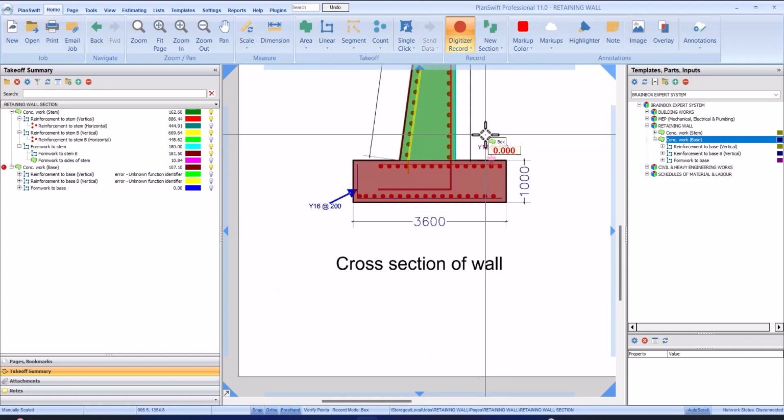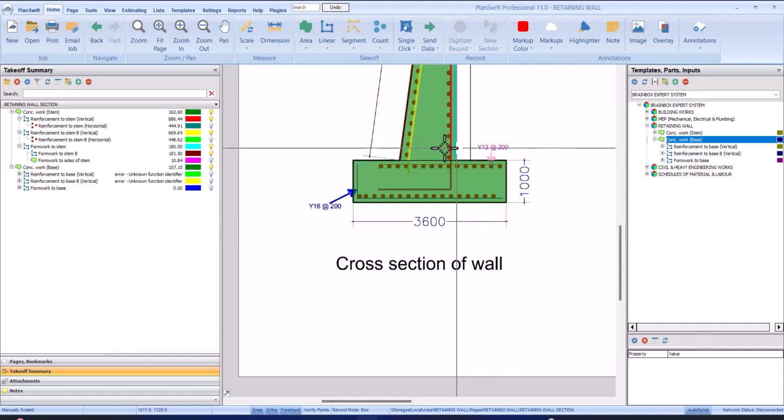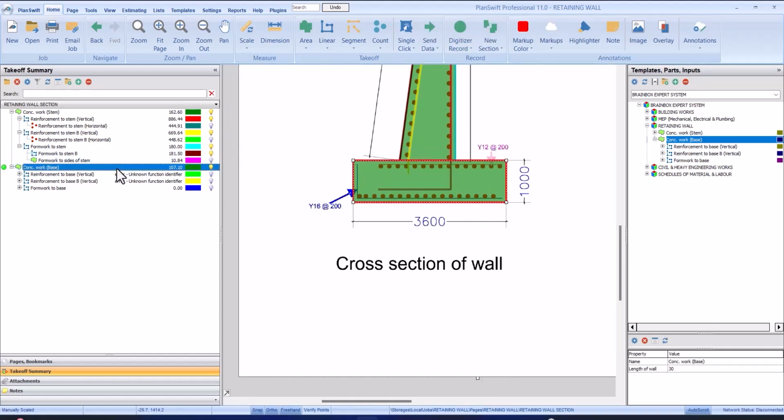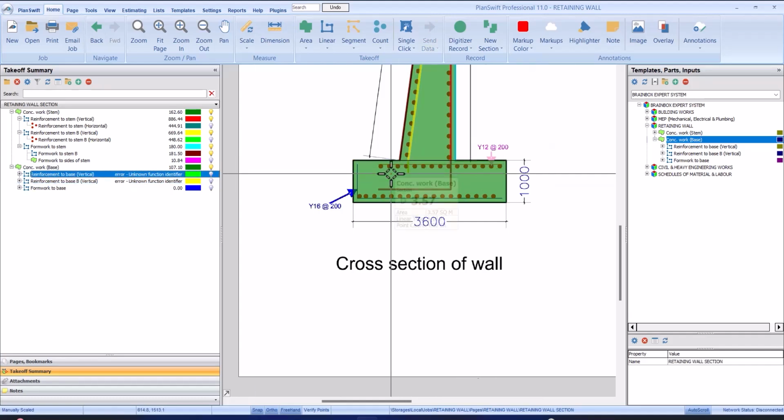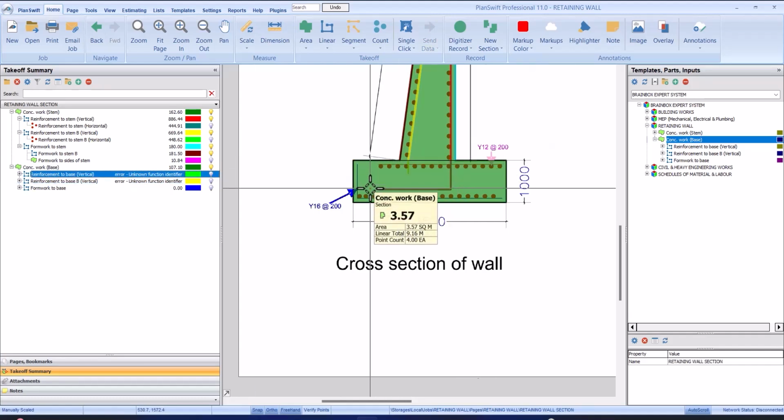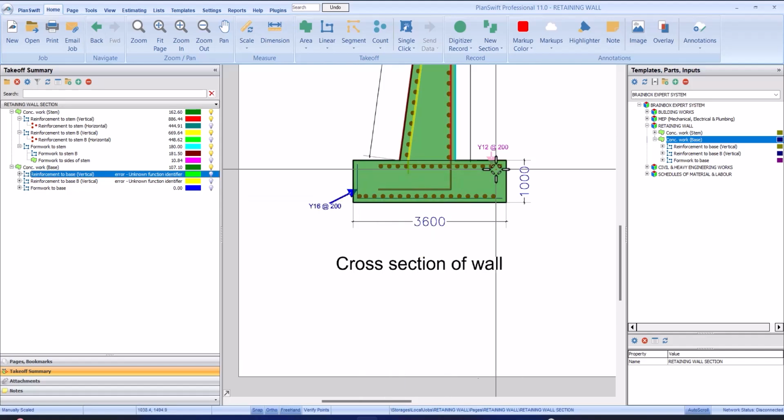So that's that. You click stop. So this concrete work for the base is 107.10 cubic meter. So the next is the reinforcement. We have two types of reinforcement here too. I have the vertical one and the horizontal ones too.